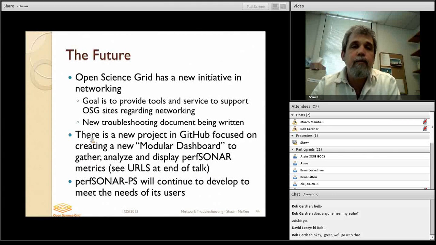So in terms of the future, I should let everybody know that Open Science Grid has a new initiative in networking, started in 2012. The goal here is to provide tools and services to support OSG sites regarding networking. We're in the middle of producing a new troubleshooting document. It's about 75% done, and will show up on the OSG networking pages that I list at the end of the talk. I should also mention that there's a new project in GitHub focused on creating a modular dashboard.